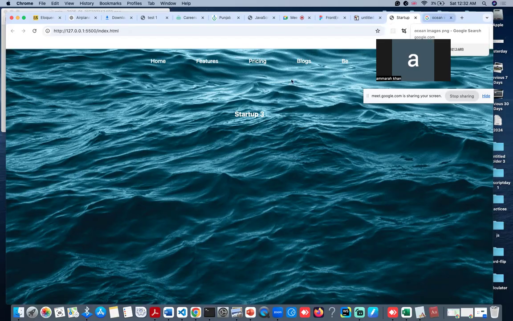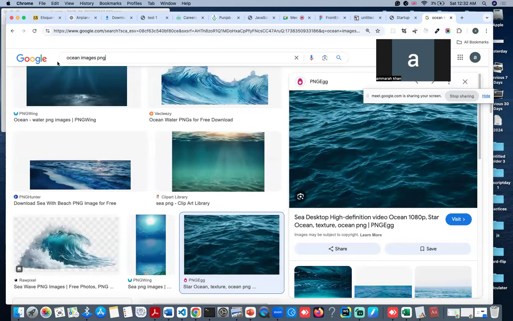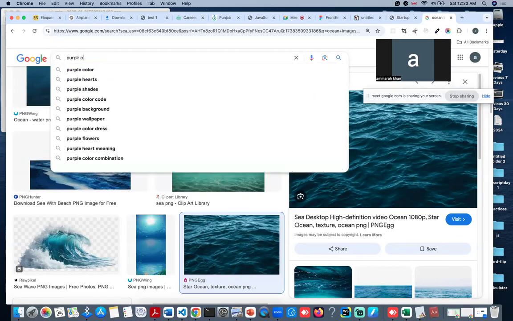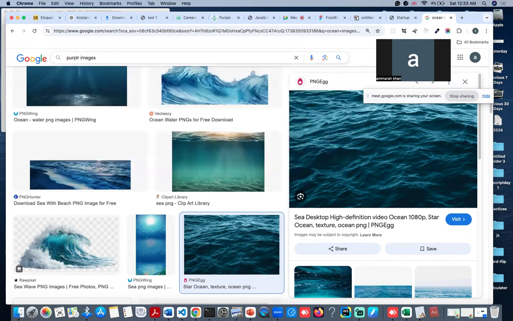I'm really feeling very bad about this image. Purple images, PNG.